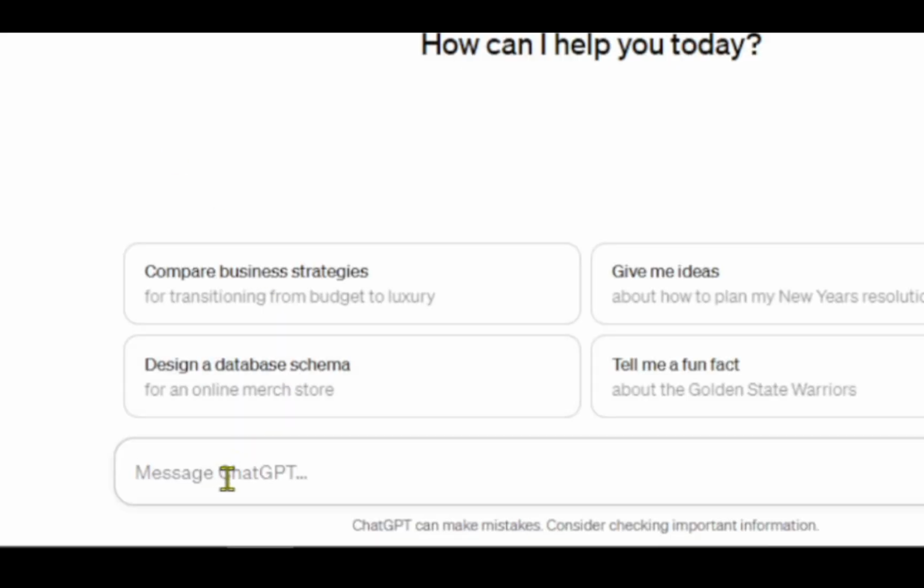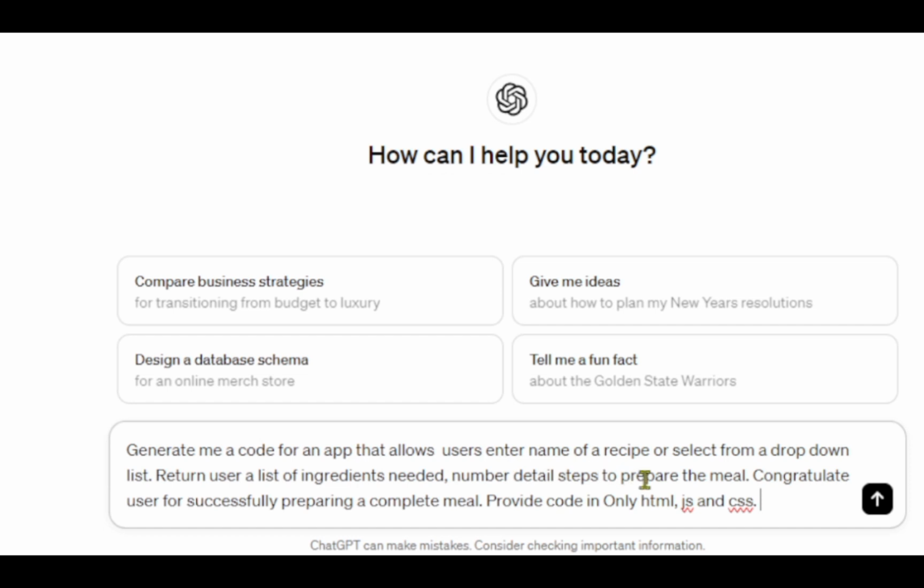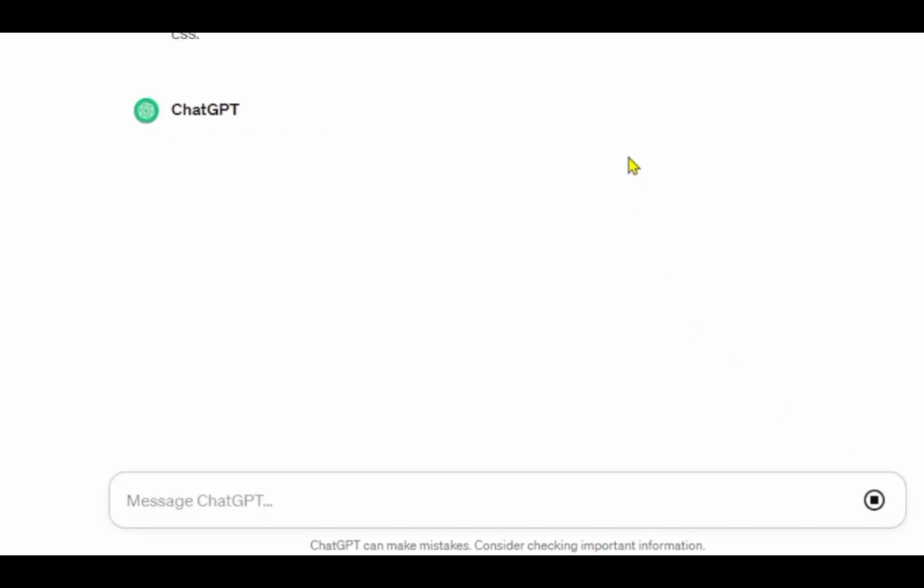So I'm going to write, generate me a code for an app that allows users to enter the name of a recipe or select from a drop-down list, return a list of ingredients needed, number details, steps to prepare the meal, congratulate the user for successfully preparing a complete meal, and provide the code only in HTML, JavaScript, and CSS. And good, the more descriptive you are, the more accurate ChatGPT can generate the code for you. So I'll leave the prompt in the description so you can copy and make some changes to your liking. So now hit the enter key and wait for ChatGPT to generate the code.